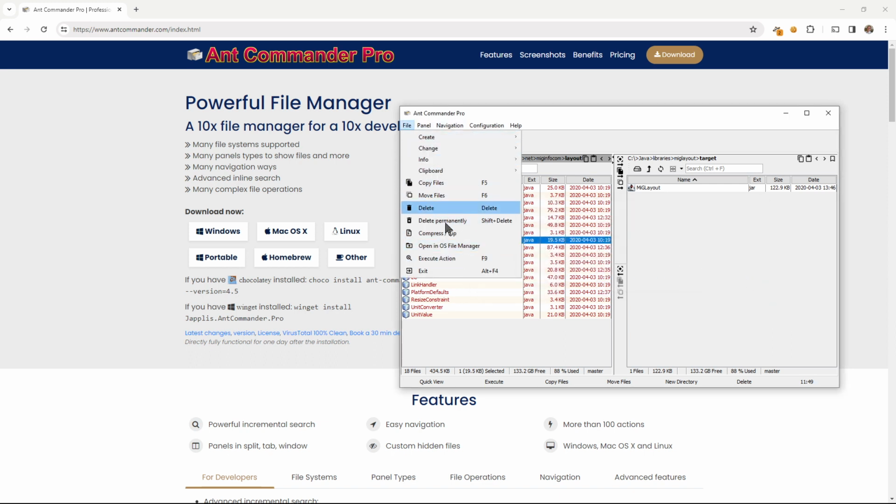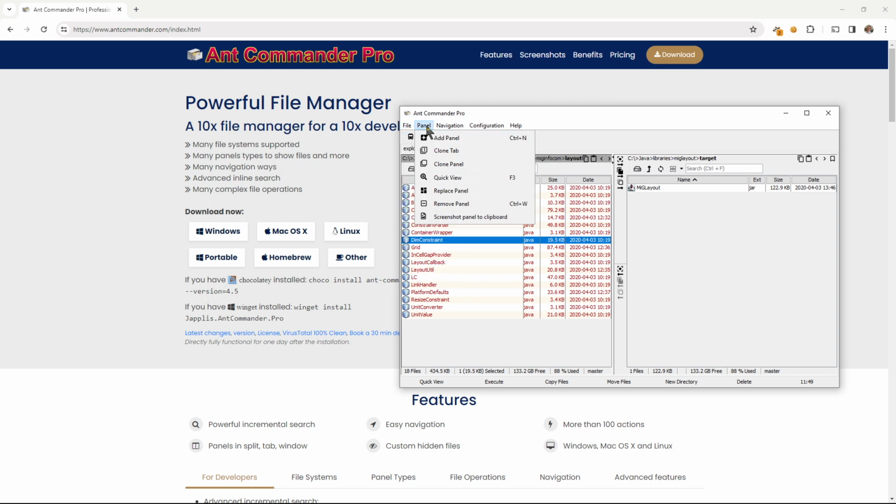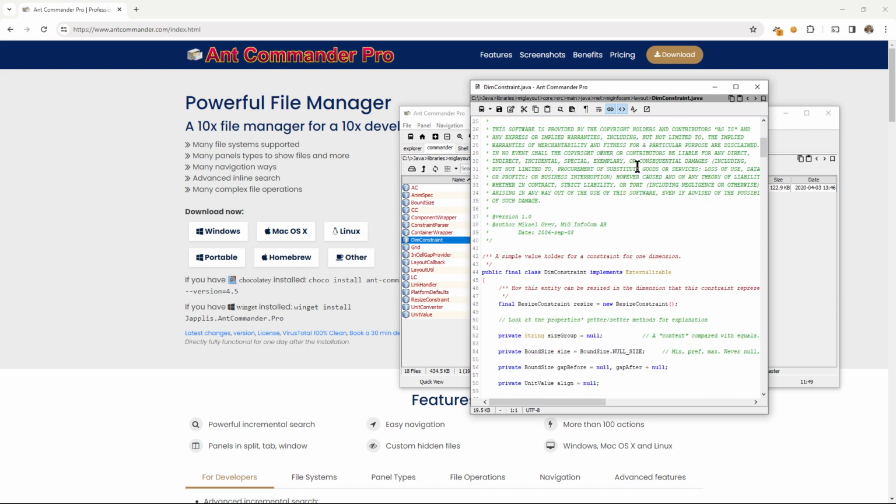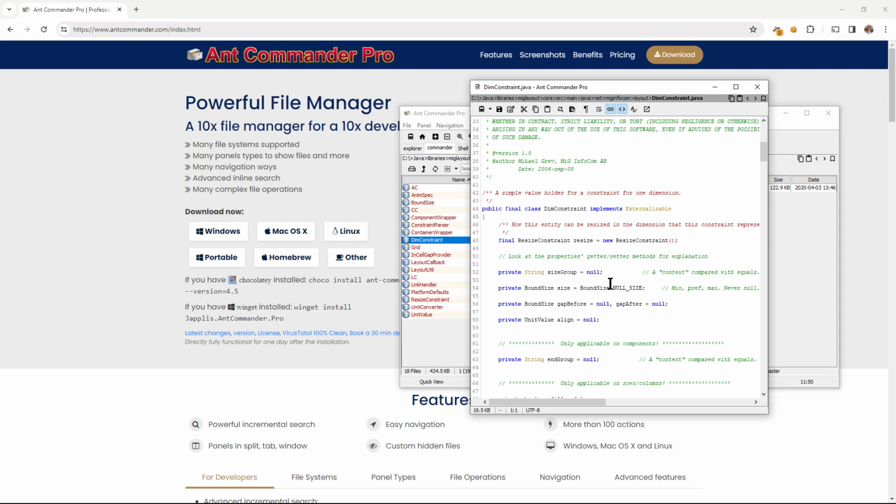So here are mostly the file operations. Here are the panel operations. If you right click, for example, on the tab, you see I can clone it. I can shift the tab to some other part, but you can also have a quick view. So let's have a quick view, for example, on this file. Here a text editor is also included. You see the color syntax highlighting, and you can also navigate, for example, from file to file.